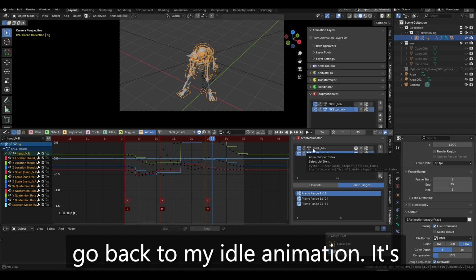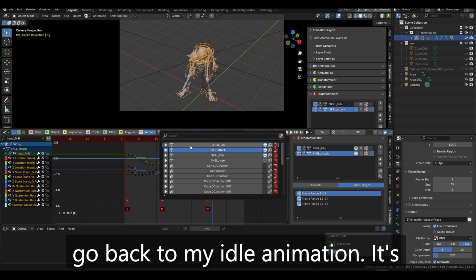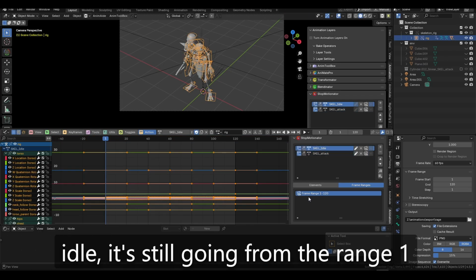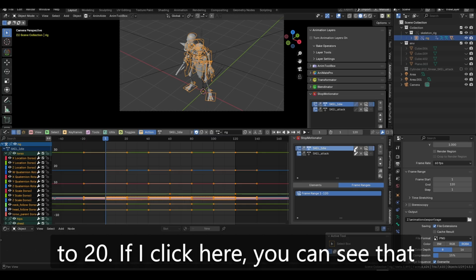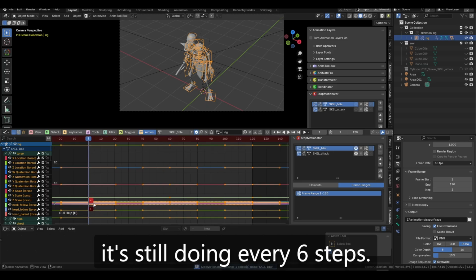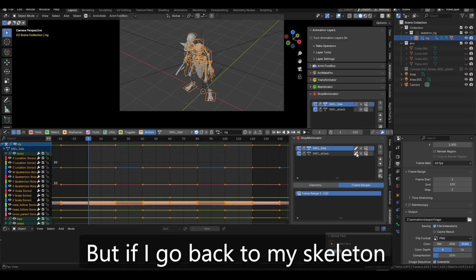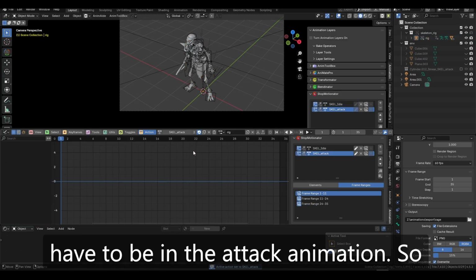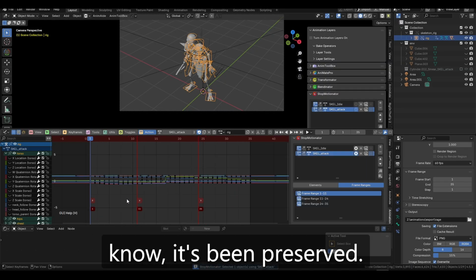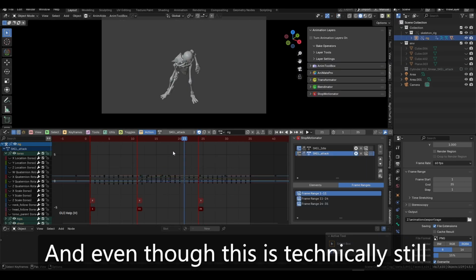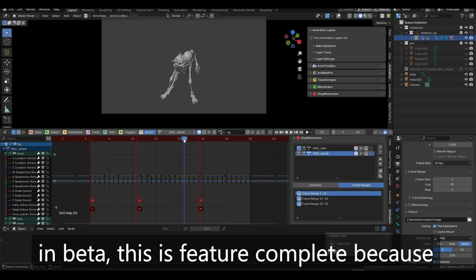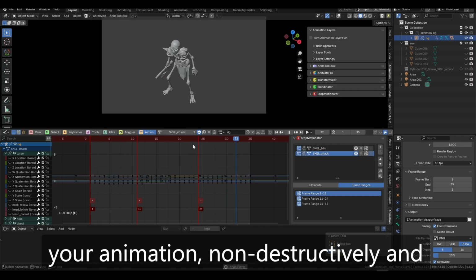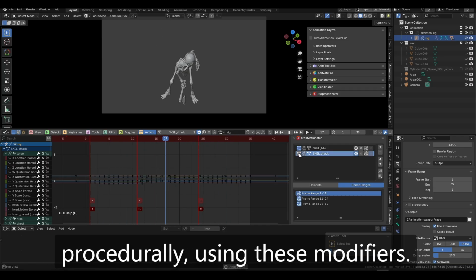And let's say I go back to my idle animation, it's unaffected basically. So you can see that if I click on the idle, it's still going from the range 1 to 20. If I click here, you can see that it's still doing the every 6 steps. But if I go back to my skeleton animation, you can't edit it because you have to be in the attack animation. So here, if I do this, you can see that it's been preserved. And even though this is technically still in beta, this is feature complete because you can add the stop motion effects on your animation non-destructively and procedurally using these modifiers.